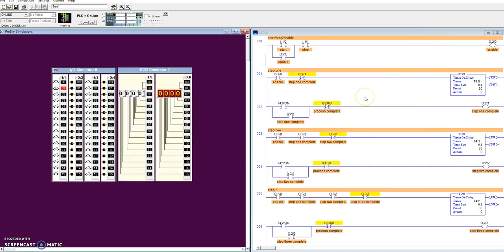Here, I already have the logic done, so I'm not going to key it all in because it's a little bit lengthy. The only reason there's a lot of logic is because there's a bunch of steps, but what you will see here is all the steps are essentially the same. It's the same structure, the same logic. The only thing that changes is the addresses each time because we can't reuse addresses.